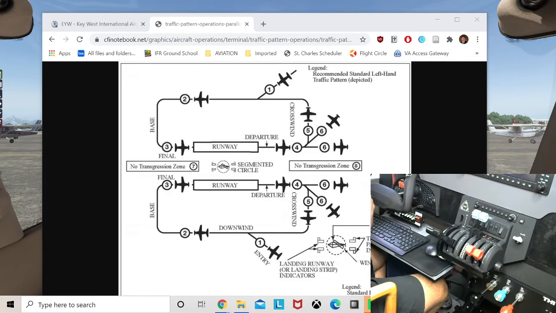Traffic patterns are less common with airlines and commercial operations because they fly IFR frequently, and even at towered airports, you'll often be given instructions to either enter the base or enter just a long final for whatever runway you're landing on. But we should still cover them here.